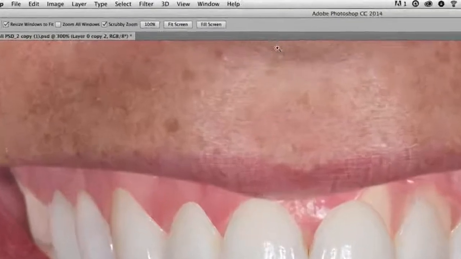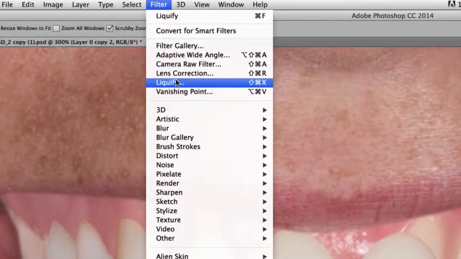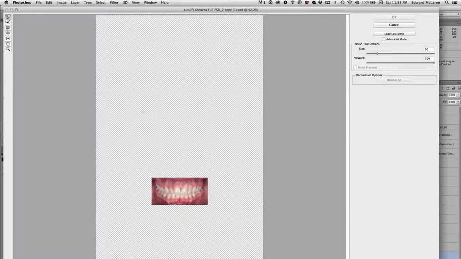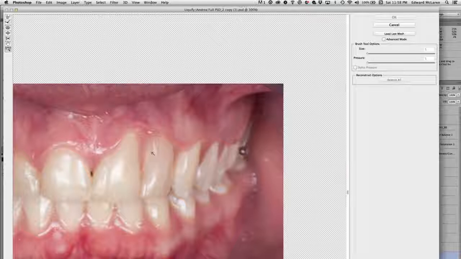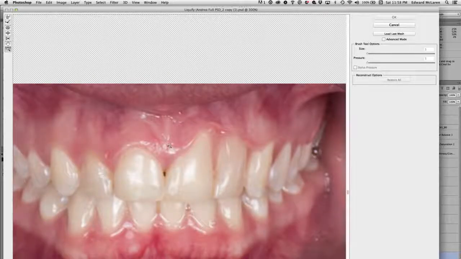So we'll highlight this layer. I'll go up into the Filter menu, and I'm going to click on Liquify. And the layer that I have highlighted or selected comes up. All right, now we're going to need to zoom in. I'll push on the Z key, and I'm going to zoom in on the area I want to work on. And so let's just say, well, we had some distorted situation. Maybe it was an old implant, and we just want to put new gingiva over here.